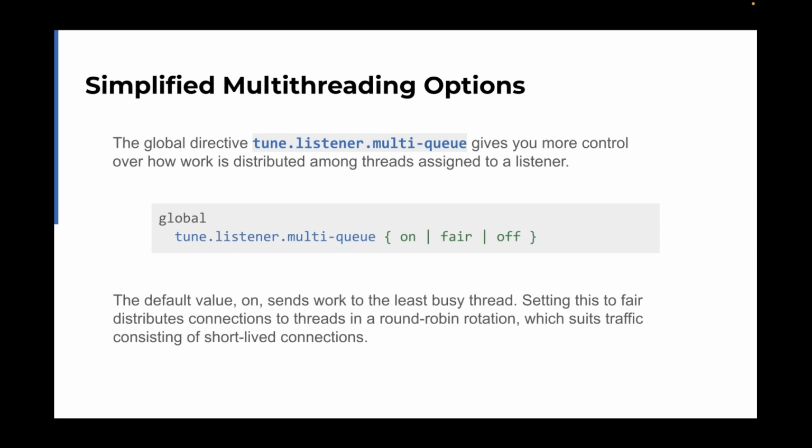There's also an additional global directive called multi-queue, which gives you more control over how work is distributed among the threads assigned to a listener. The default value is on, and it sends work to the least busy thread. Setting this value to fair distributes connections to threads in a round-robin rotation, and that suits traffic consisting of short-lived connections.